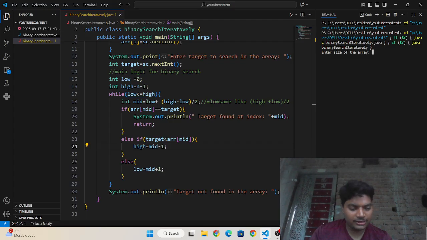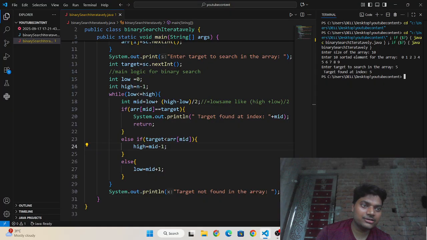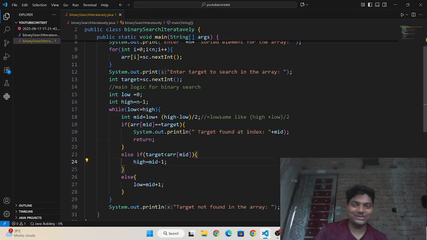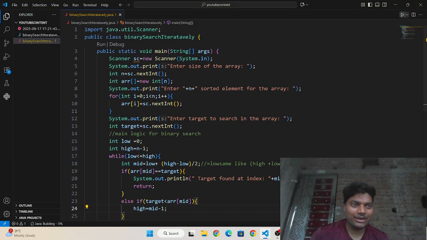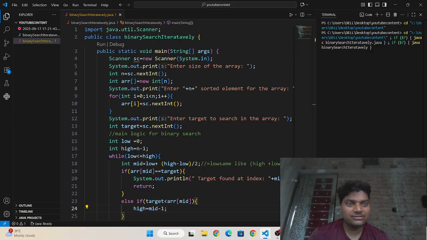Enter size of the array. I am entering 10. Okay, I am entering 0, 1, 2, 3, 4, 5, 6, 7, 8, 9. Enter target to search in the array. I am entering 5. Target found at index 5. 0, 1, 2, 3, 4, 5. Now our code is giving correct result. So now I will write the comment. So I am checking again.